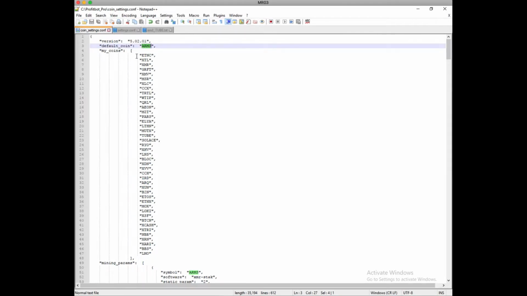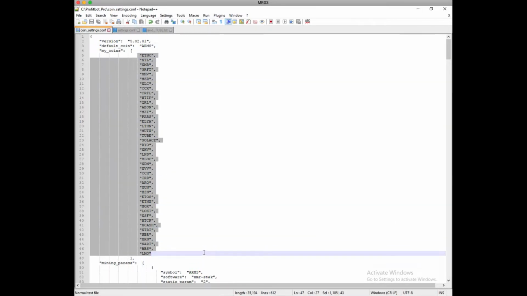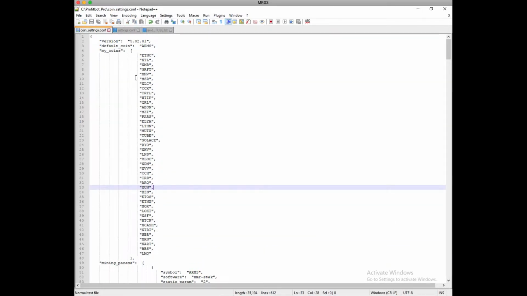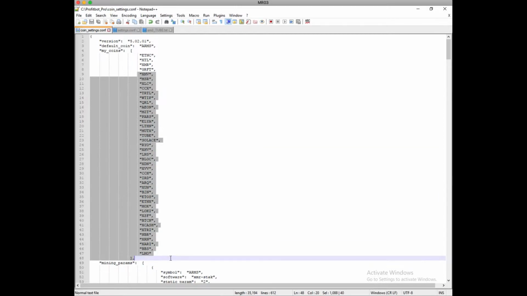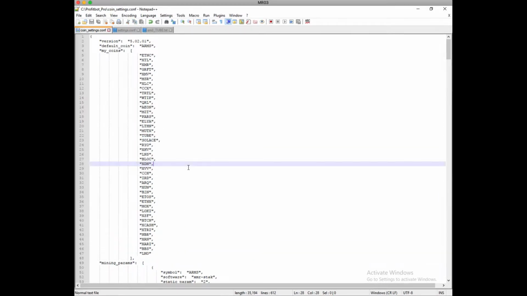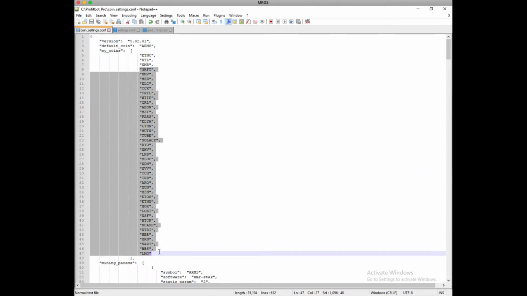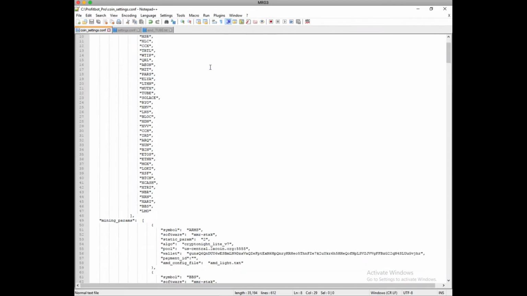So when you download from me, you're going to see all these. You don't necessarily need to have all these. You can just have just a few. Make sure if you delete these, notice down here no comma. So let's say you decide to delete all these. Make sure you remove this comma right here. Otherwise, you're going to have a parsing error.